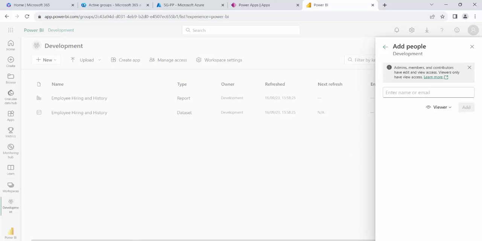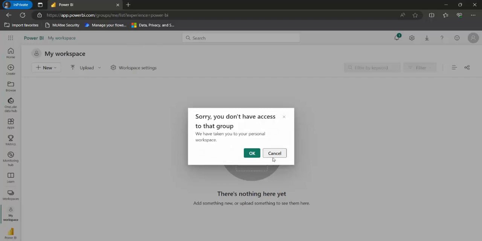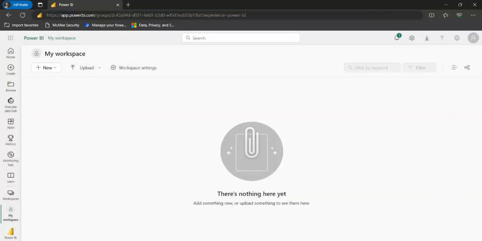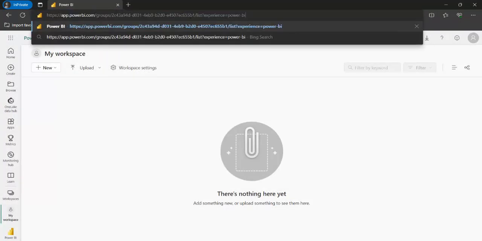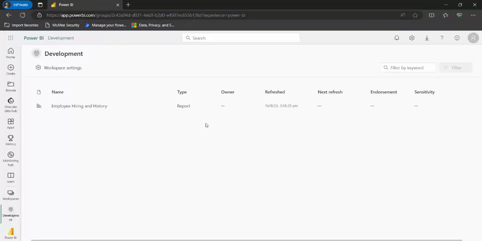Now I've added the group. I'll go to this test user 03 and I will refresh it again, cancel, and I will paste. And you could see the user has got the access. This is how we can do access sharing.